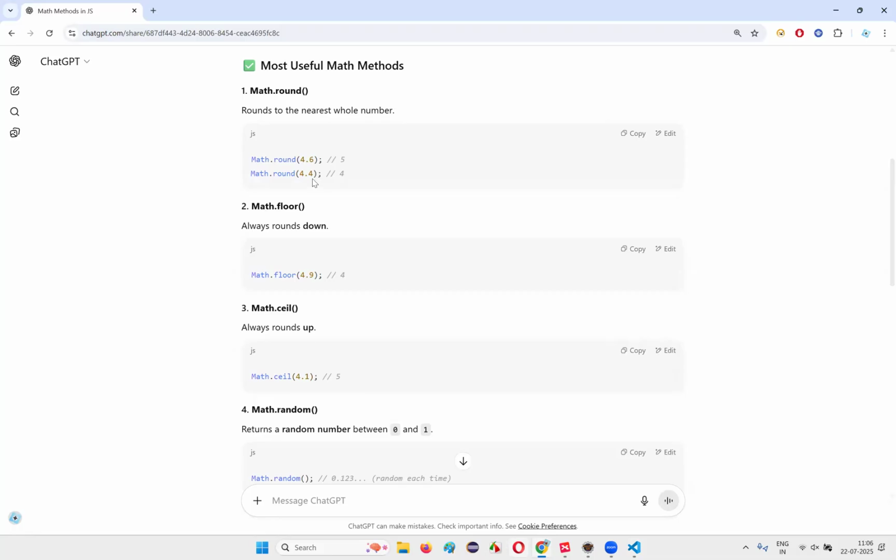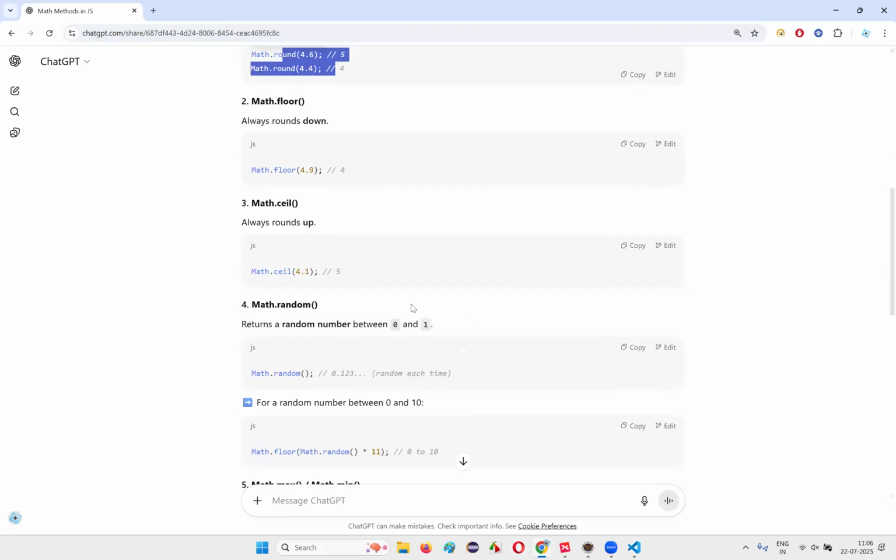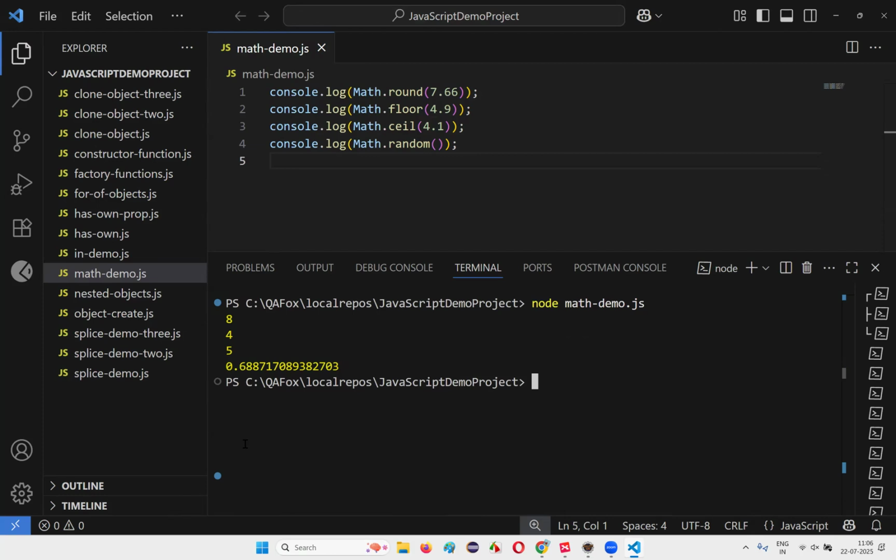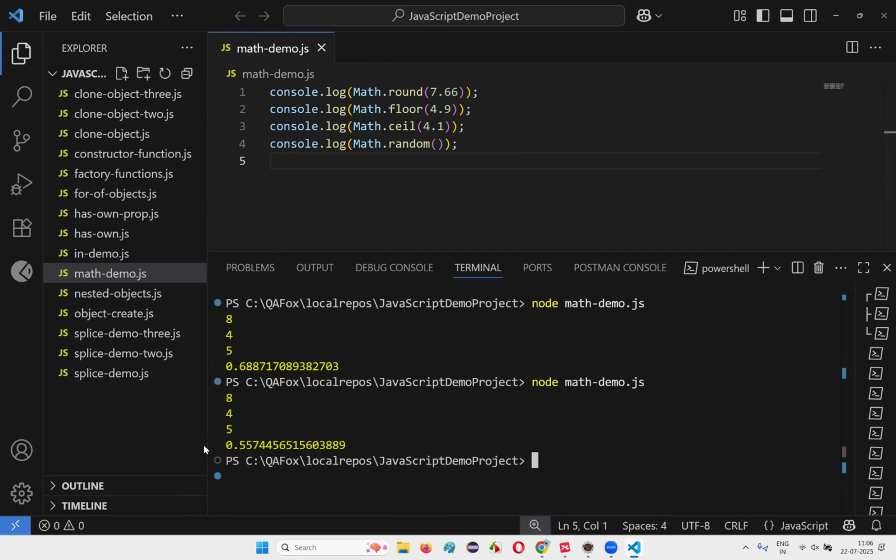Now round, floor, and ceil are completed. Then random, generating a random number. Console.log Math.random. If I call this method, it will print a number between 0 and 1. Let me clear this and run this code, and you see, this particular number is between 0 and 1. You see 0.68. Again, if I run the same code, next time it will generate another number between 0 and 1, like 0.55.